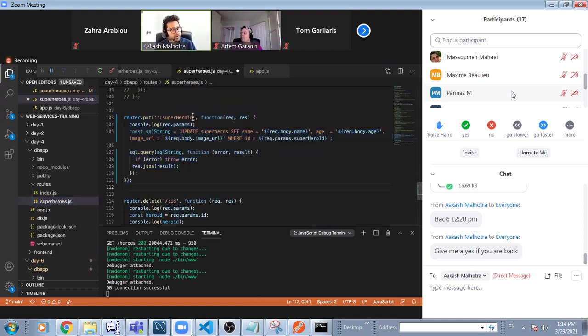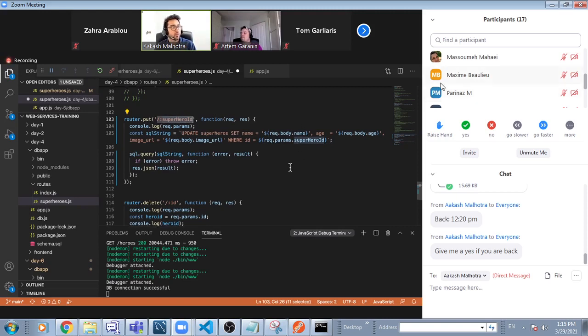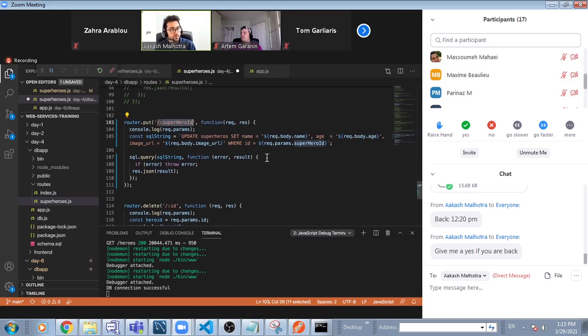PUT request, superhero ID. So this is a route parameter, right? But at the same time, we did send body parameters too, right? So this route parameter tells us which superhero needs to be modified, and body parameters tells us what data needs to be modified, right?